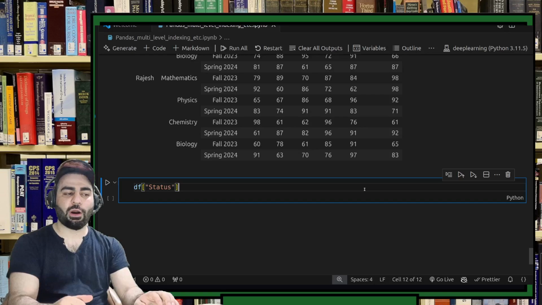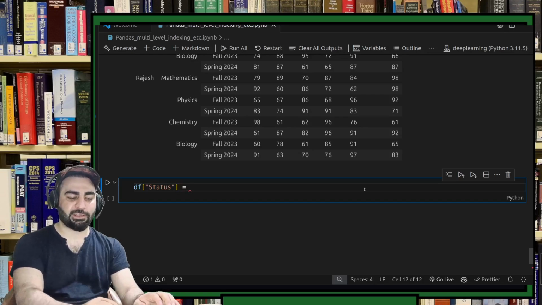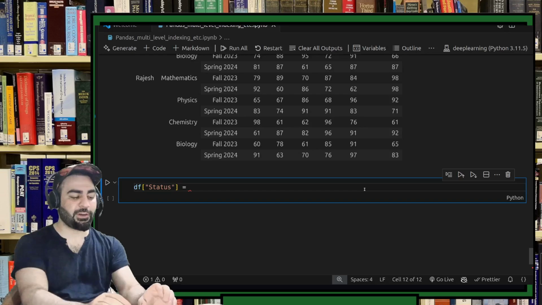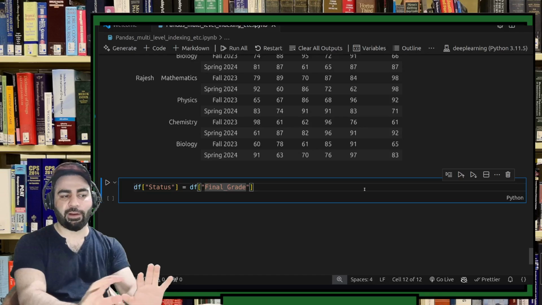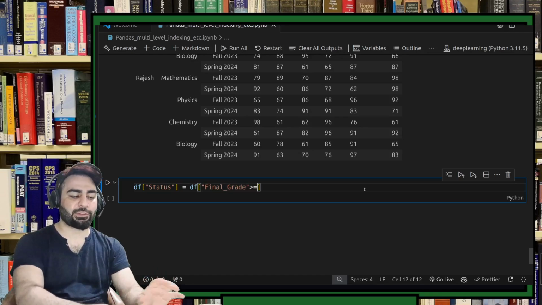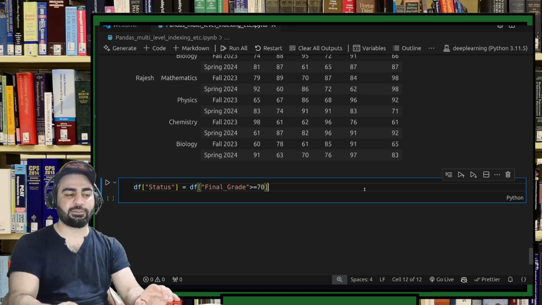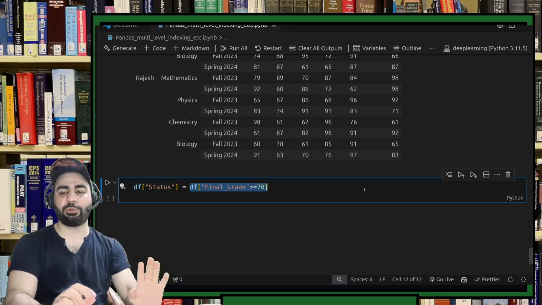So now you know how to do that. You can use the np.where function. So that will create a mask. So I will first do this df of final grade. Give me the final grade. Df of final grade, if that grade is greater or equal to 70. Okay, this value will give me true or false.